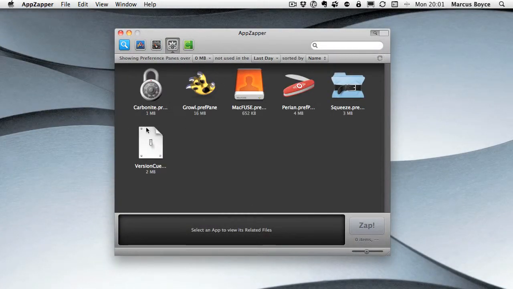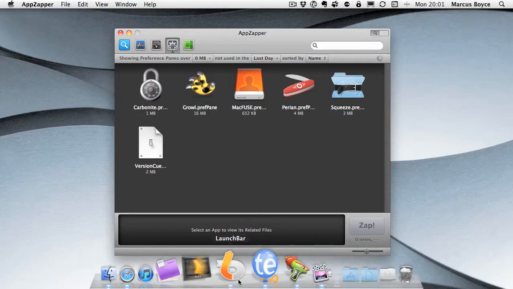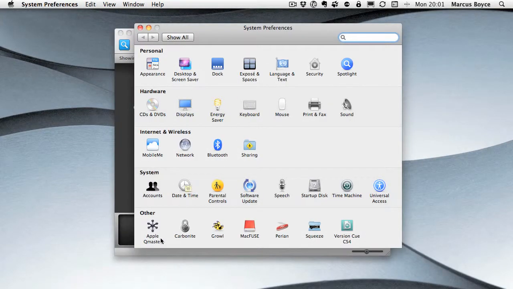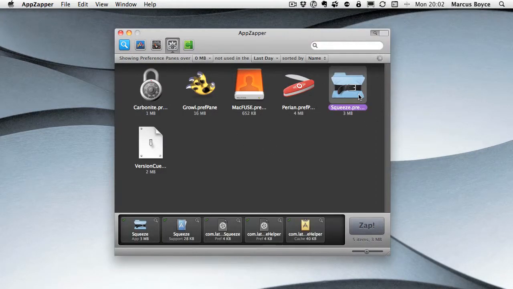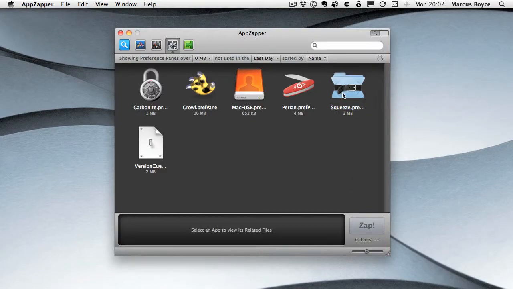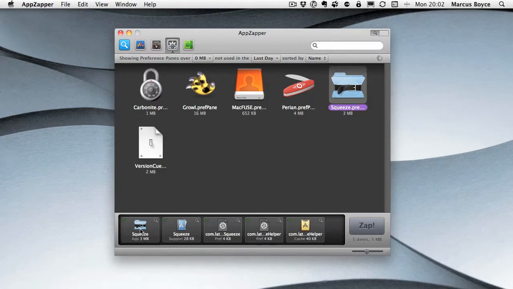Preference panes are the extra ones that you install in addition to your normal ones. So if we look in system preferences, we've got the ones that we've installed: Carbonite, Growl, MacFUSE and so on. They will correspond in here. We can then select one and then choose to zap it if we want. This one here has 4 additional files. Now if we just deleted this, this would be the only part deleted. The rest of it would be left around on the system.